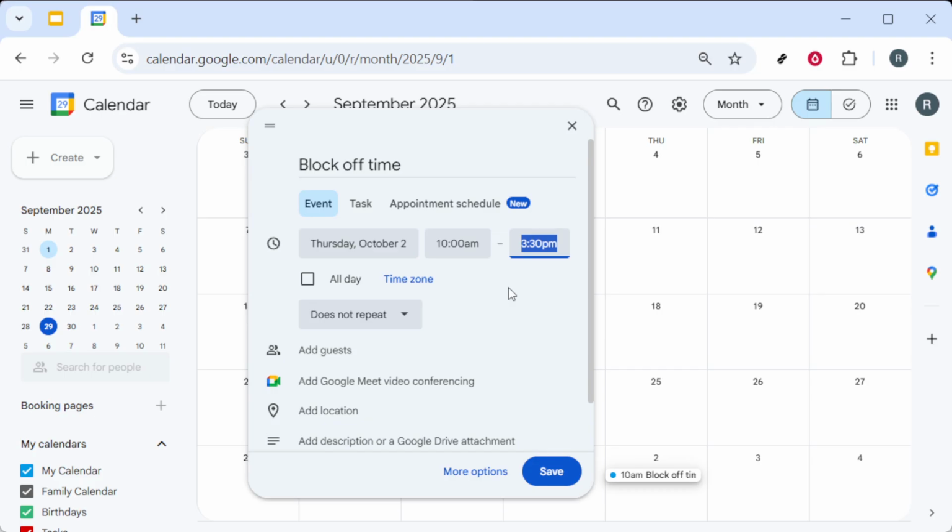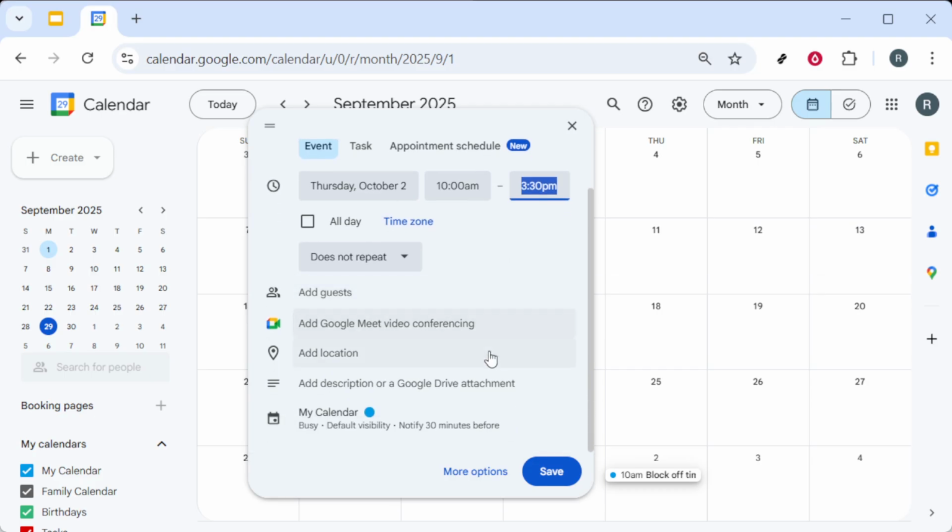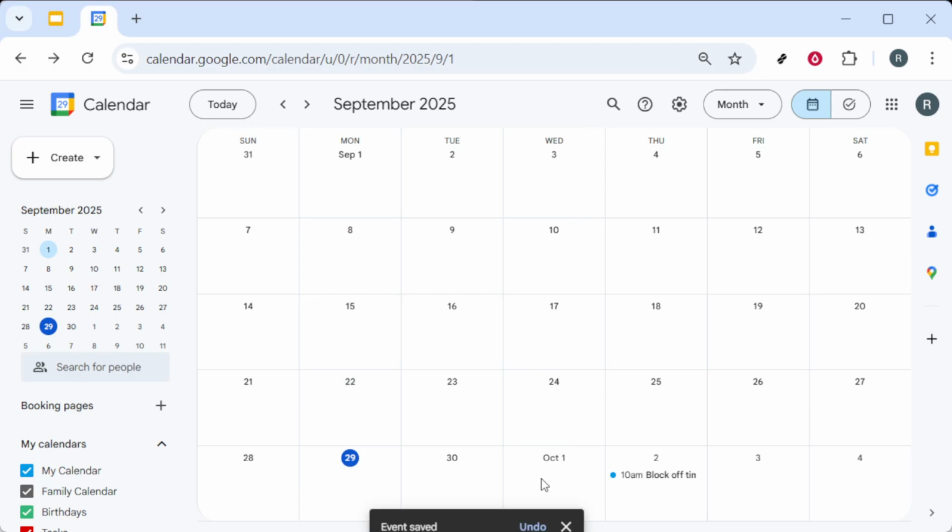Once you have all the details filled in, it's time to save your event. You'll notice a Save button somewhere on the screen. Click on it, and this action will officially log your time block into your calendar. You should now see it appear in the chosen date and time slot, making it easy to ensure nothing else gets scheduled during that time.